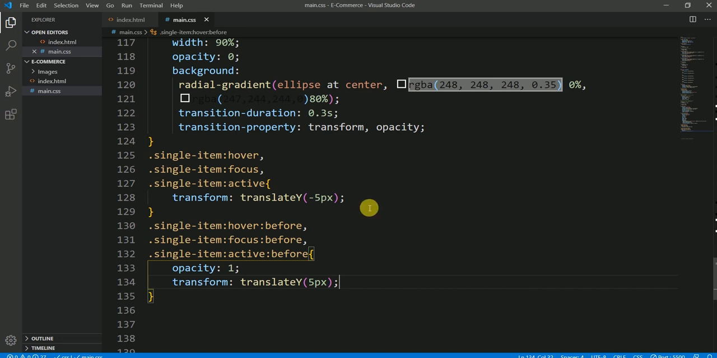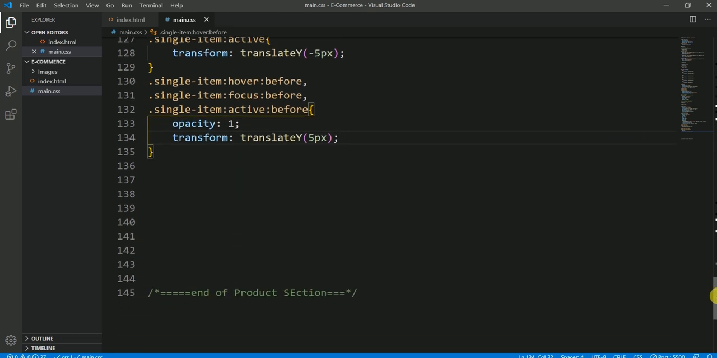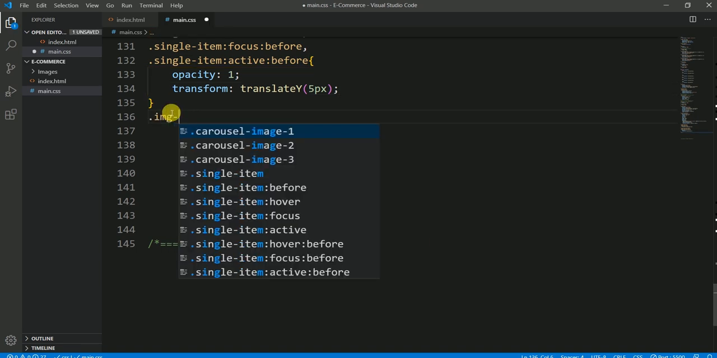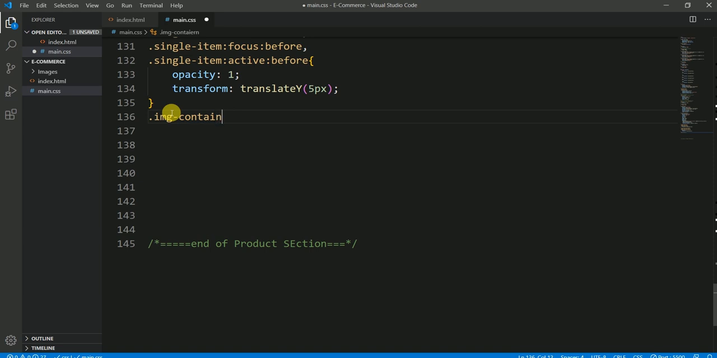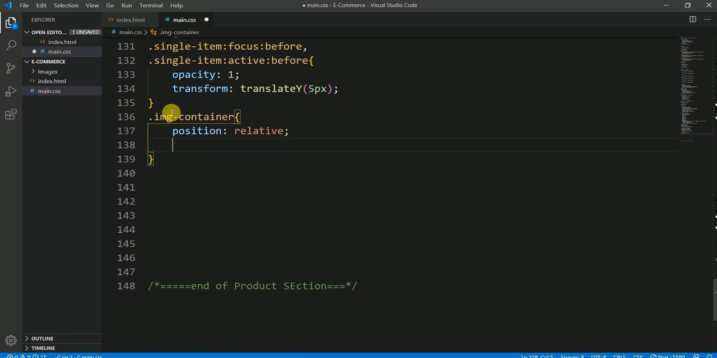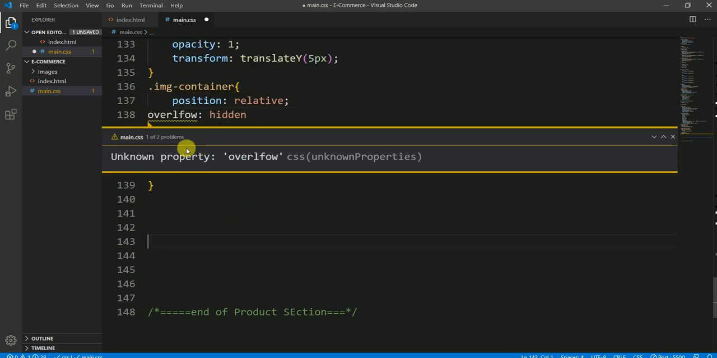So now let's bring it down and start using the image container class, and then position relative, overflow hidden, and the terrible spelling of my overflow. So it is overflow.